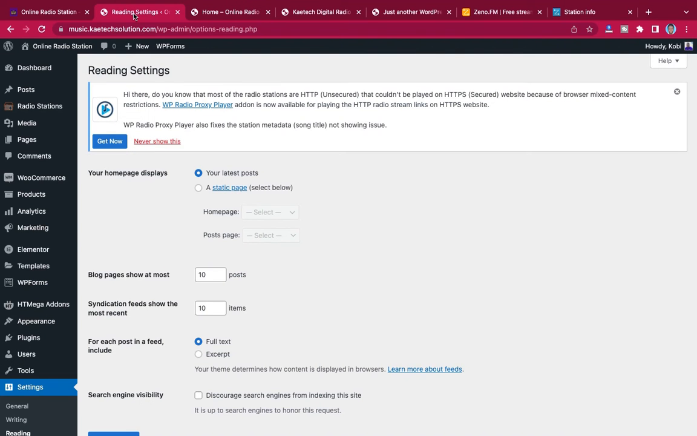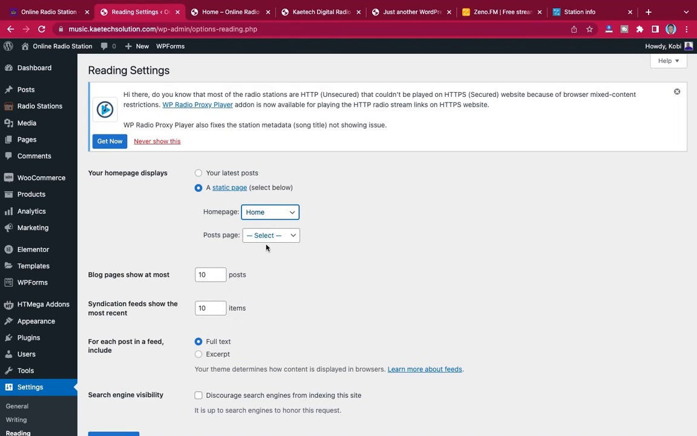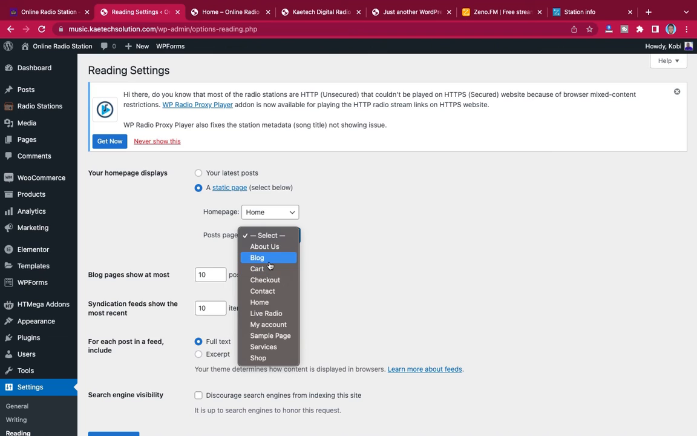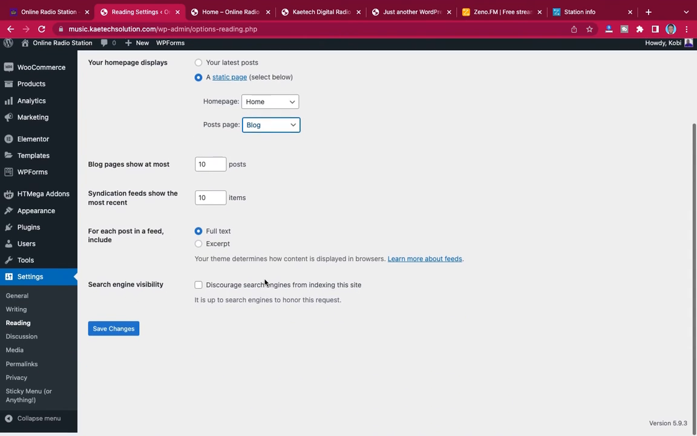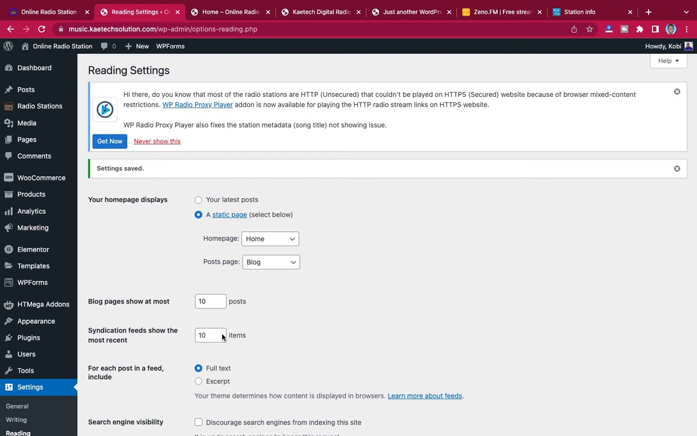So we're going to go to reading over here, and instead of your homepage displaying your latest posts, you want to change it to a static page. Then set the home page to be the home page that we created, this one, and set the posts page to be the blog that we created. After that, just click on save changes. Now that we have this one set, we are good to go.